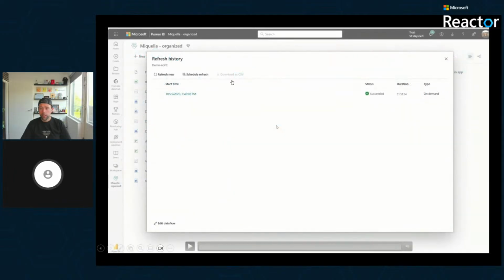And I believe we have a demo here as well where you can see the performance benefits you get when you have fast copy enabled. So let's give it a go. Hey everyone, in this demo I will be showing some tips and tricks on how you can leverage new capabilities like fast copy to make your Dataflow Gen2 more performant.